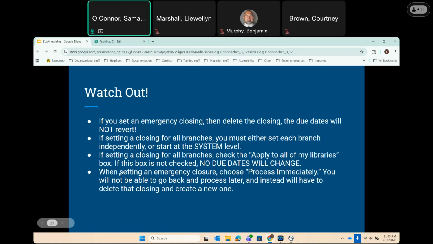And then also make sure that you process immediately. There's a box when you are setting your emergency closing to process immediately. If you do not check that box, then it won't process anything, meaning due dates won't change, and you cannot go back and process it later. So I'm not even sure why it's an additional option, but it is, and you have to check it. And if you don't check it, then you may as well just start over. That's really the only thing you can do.